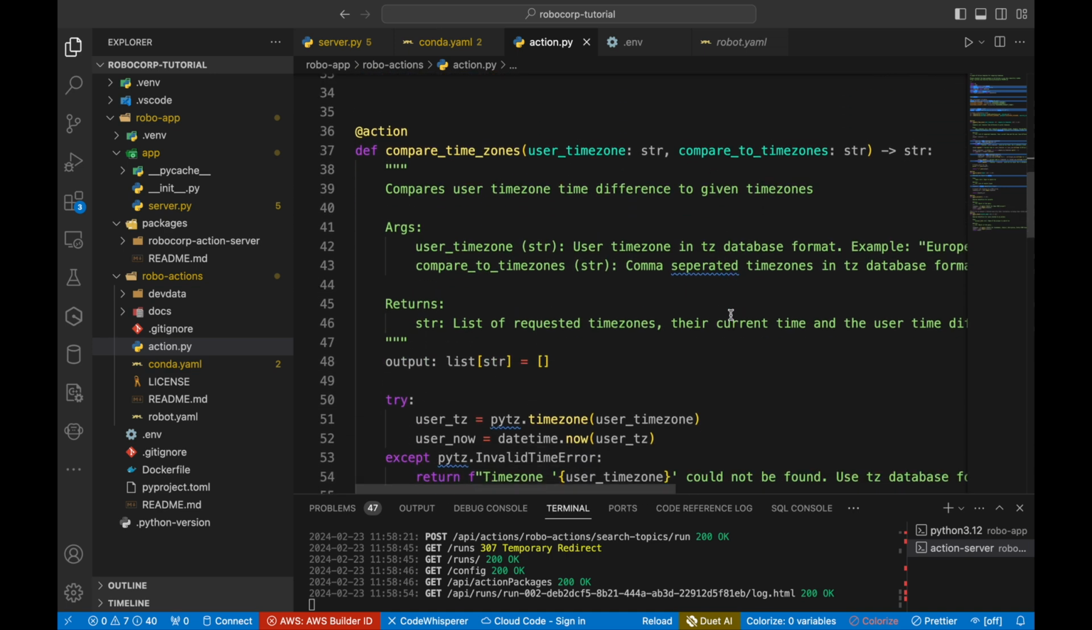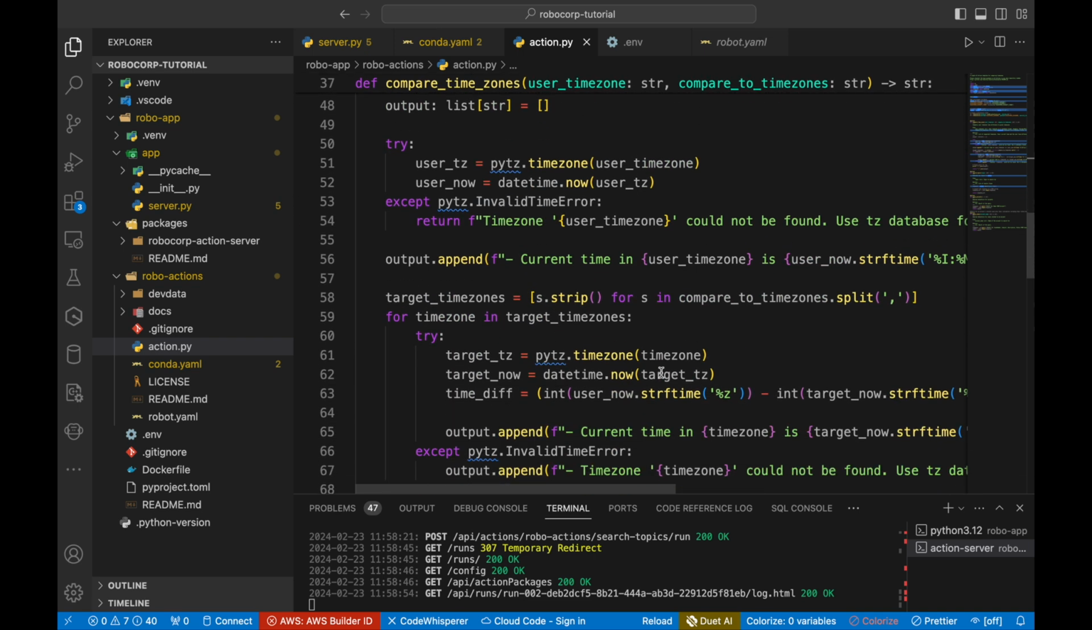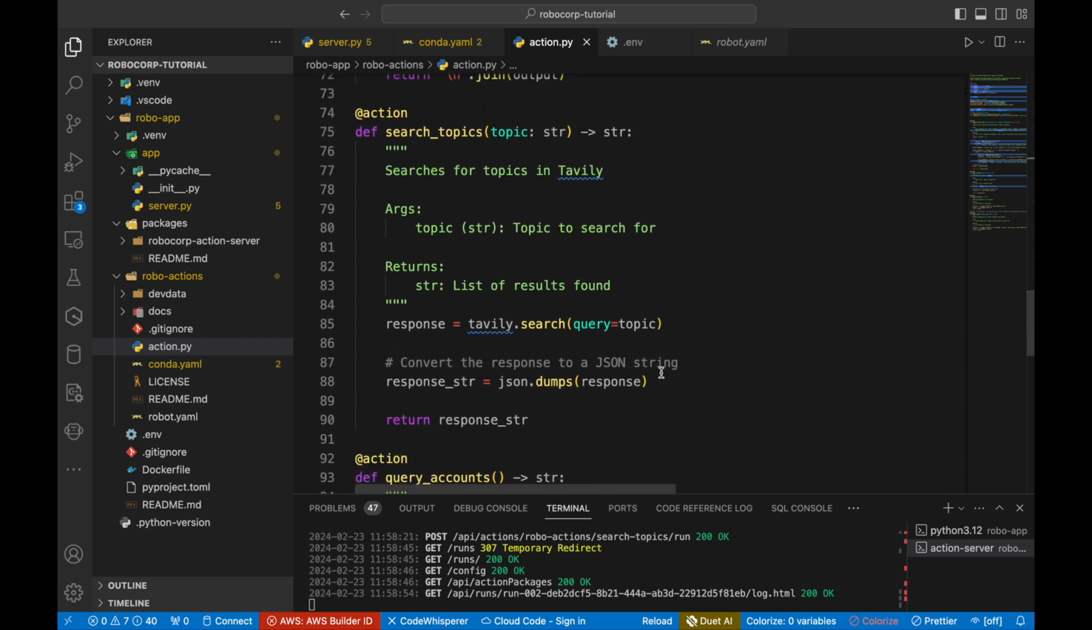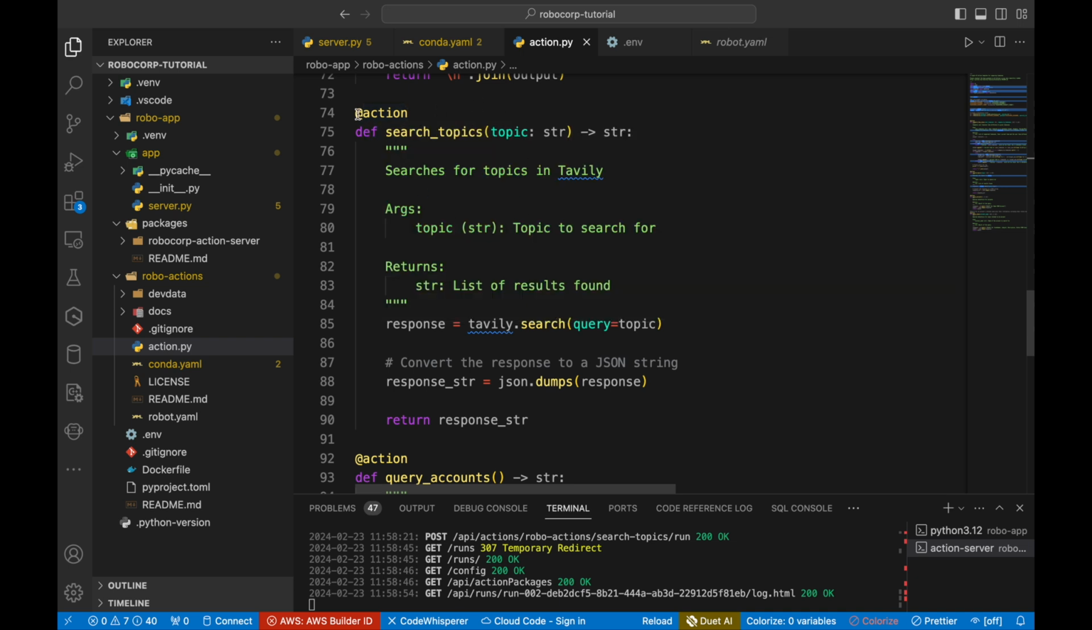Now, in terms of actions, by default, it comes with this compare time zones action. That is the example that they provide, but I've also added a few examples of my own. Your tools must have this annotation for it to work. So this @action annotation is what converts it into a tool that can be used by either OpenAI for function calling, or for Langchain for tools.